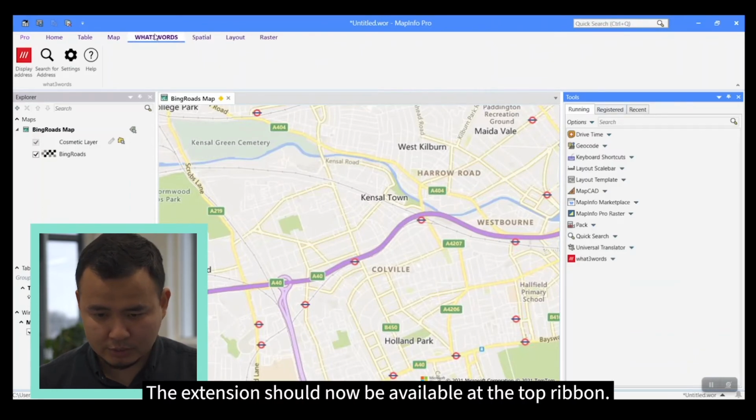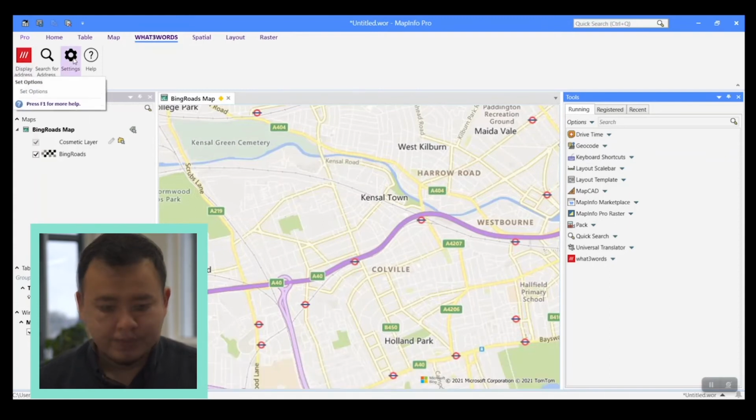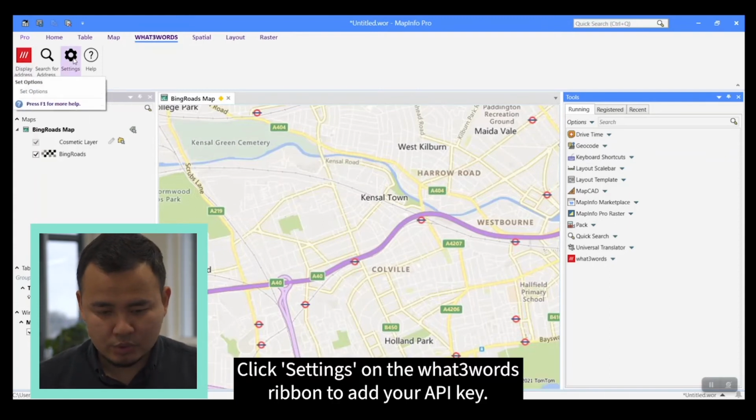The extension should now be available at the top ribbon. Once loaded, the new ribbon item should appear as what3words in the tools. Click Settings on the what3words ribbon to add your API key.